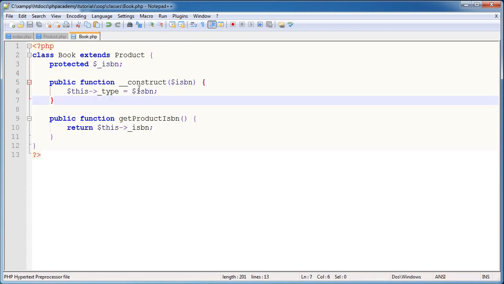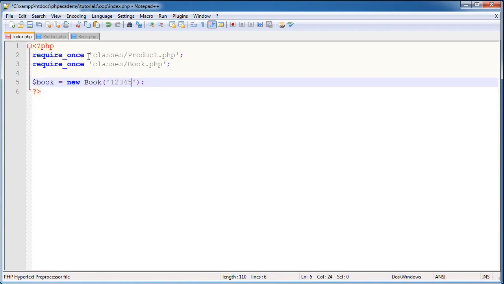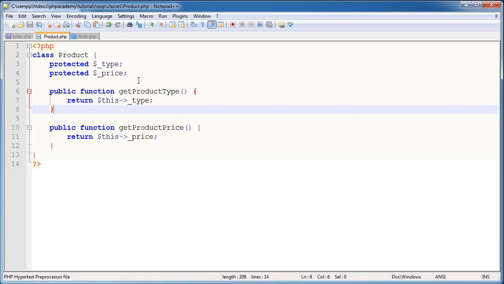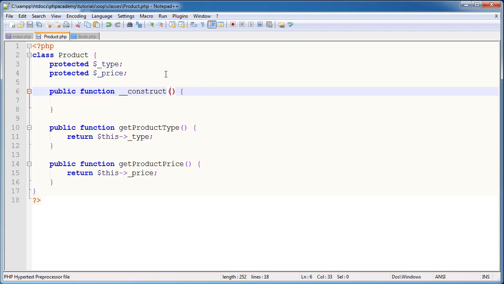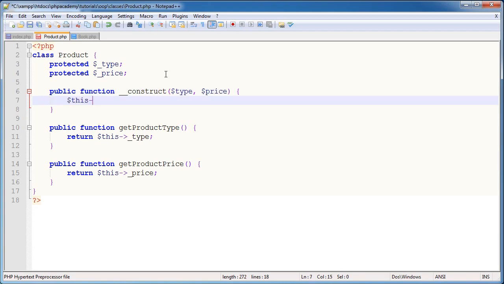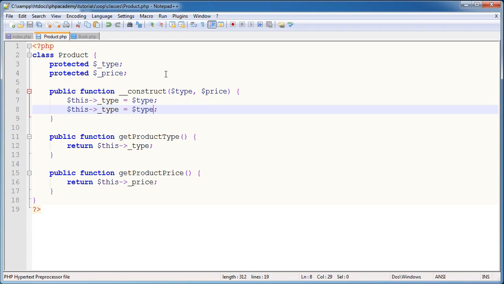Well, within the book class that we've extended from product, we've got our constructor that takes in this ISBN. So you'd think that we could go ahead and say 1, 2, 3, 4, 5, 6, 7, 8, 9. You might also think, well, actually, we didn't create our constructor in here. So if we did have a constructor in here, what would we be setting? Well, we'd be setting the type and the price. So here we could say this type equals type, and we'll copy and paste that, and this price equals price. So let's start from the beginning.